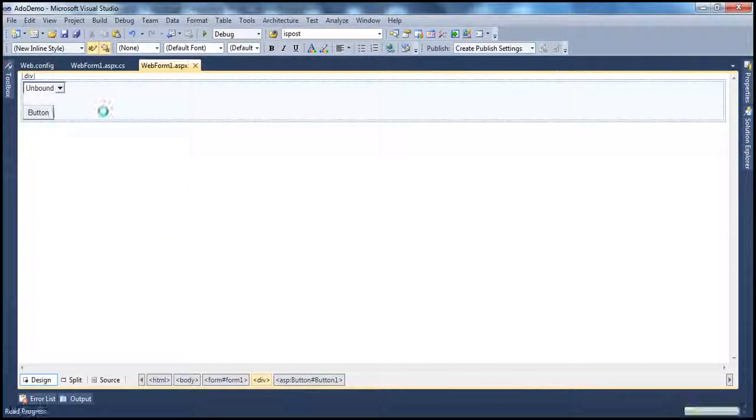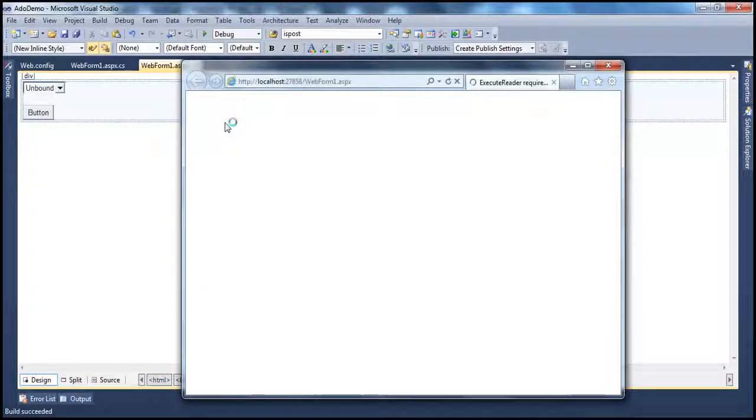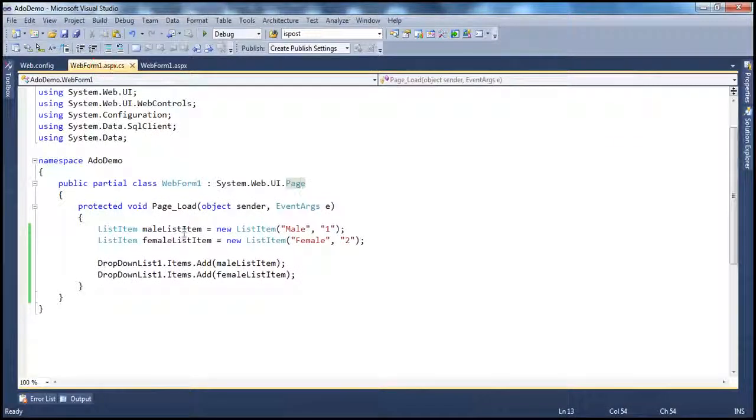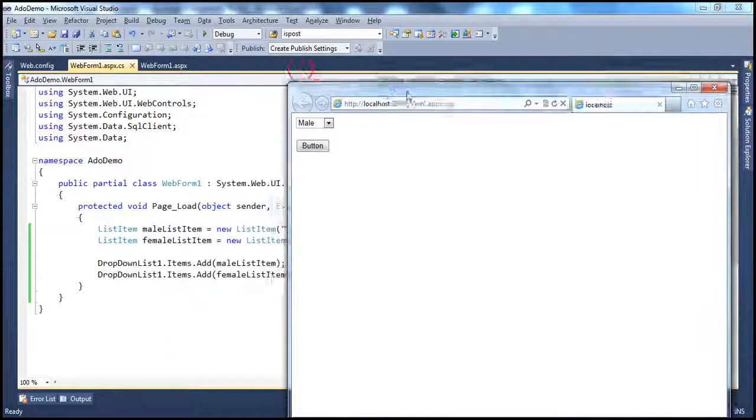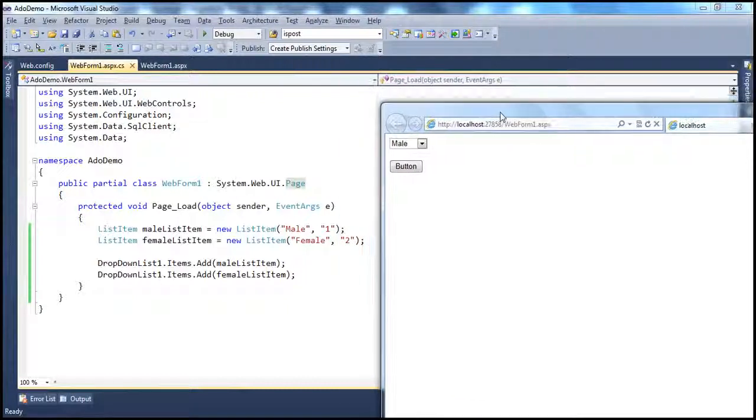Let's run this page now, and as the page loads, because in the page load event we are adding those list items, the drop down list shows those male and female list items. Now when I click this button, the page load event will be fired again, right? So it's going to add male and female again.